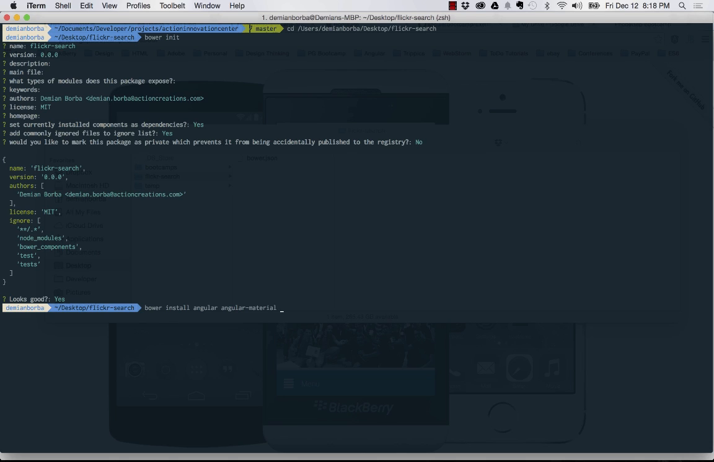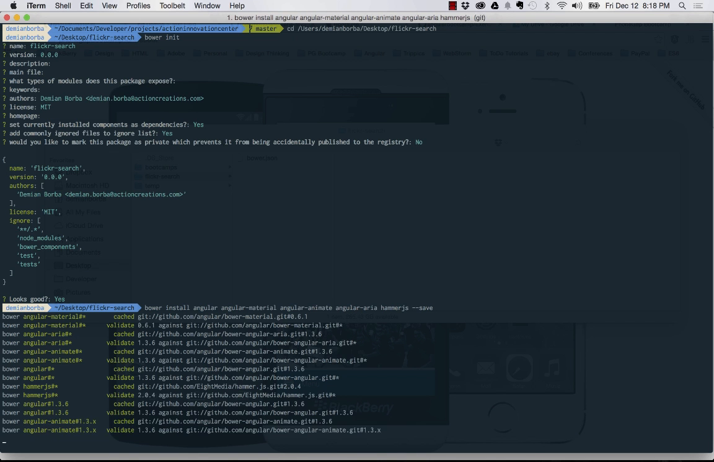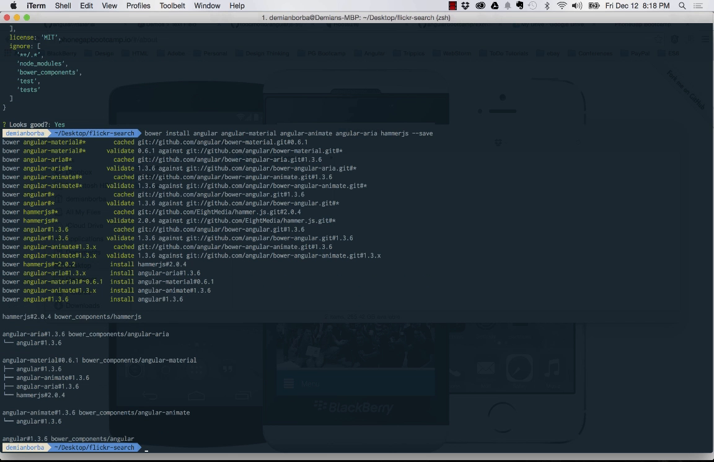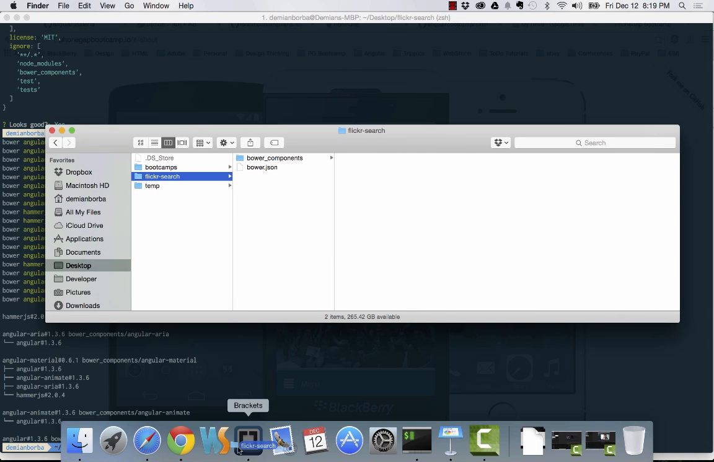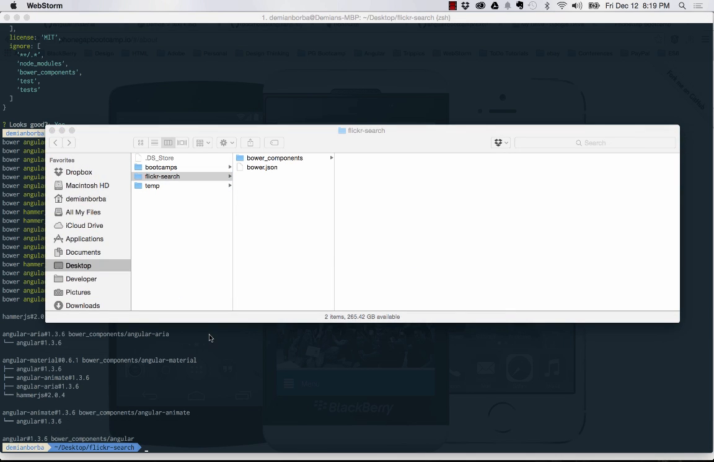And Angular Material requires Angular Animate, Angular Aria for accessibility for rich internet applications, and Hammer.js for all the gestures, and we're going to save this to our bower.json file. Nice. Now we can open this folder in WebStorm.